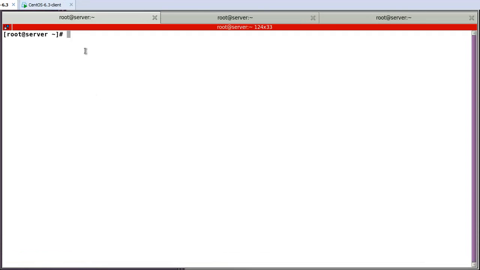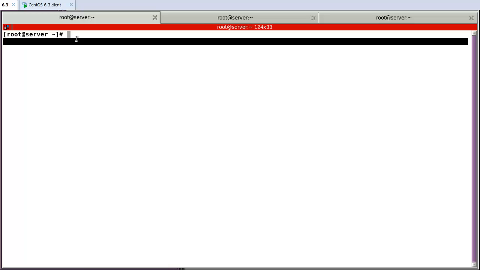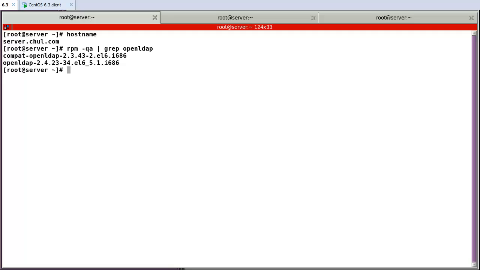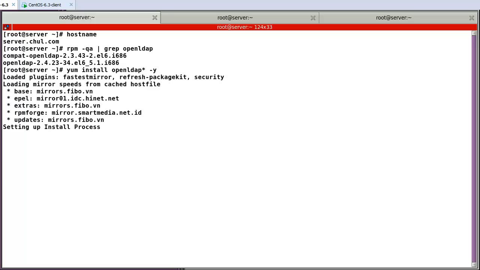Okay, now let's test this configuration. In my case, this is the server. First, let's try to use a host name, server.char.com. After that, let's check the packages. In my case, I have only 2 packages, so I need to install LDAP and the other packages as well, using this command, yum install openldap -y.